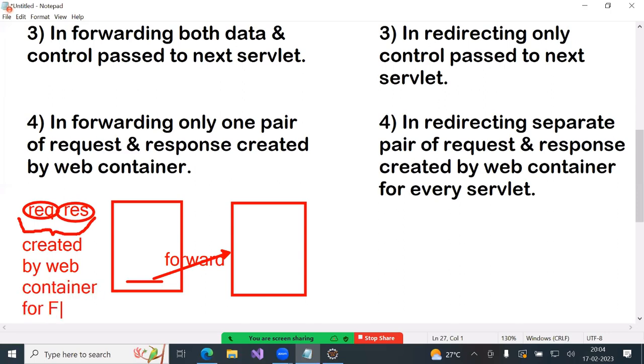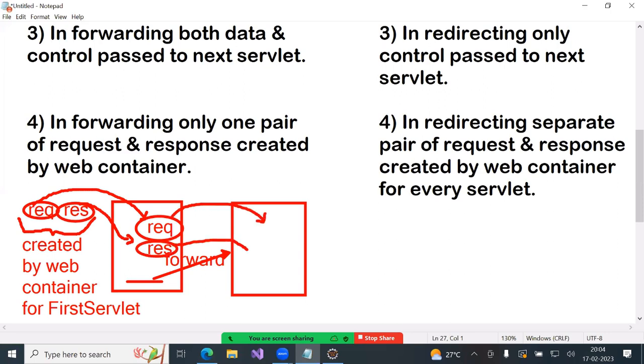For first servlet, these two come here. That is only forwarded. That is only forwarded here. But here, a different, separate pair.